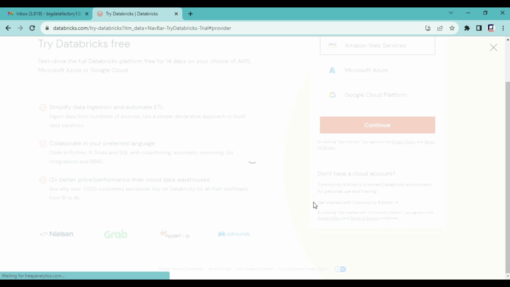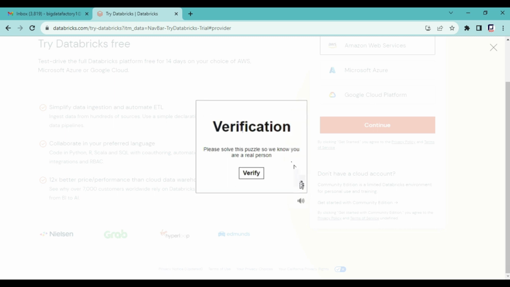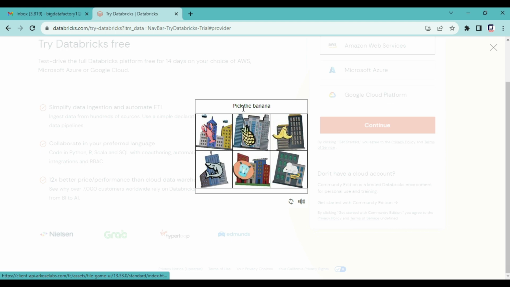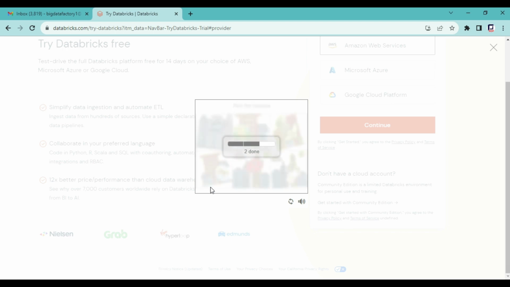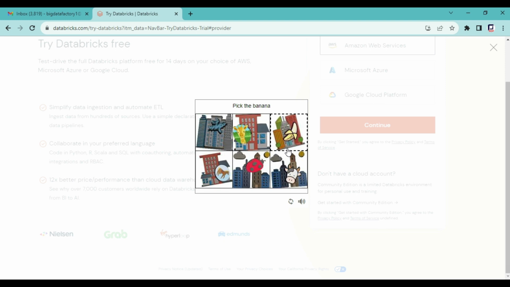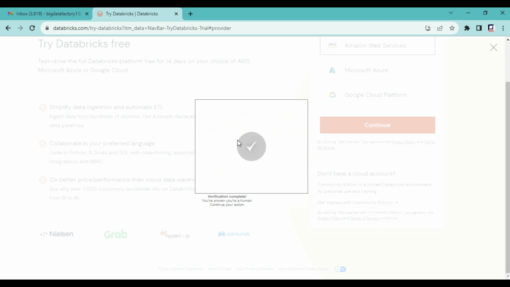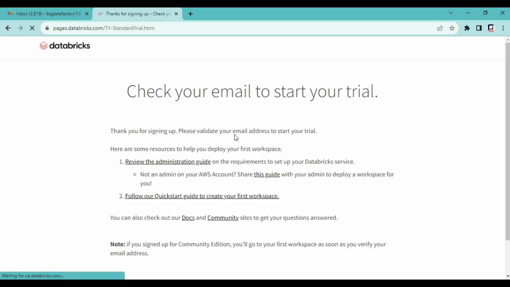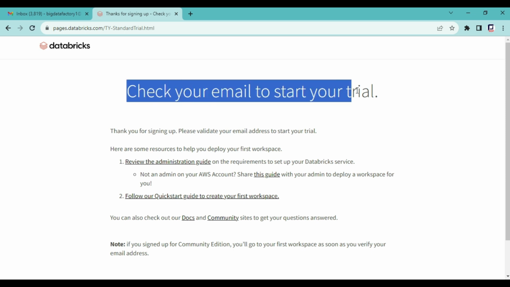Once I click over here, it is asking for verification. Just click on verify and then it will show certain options like pick the banana. Okay, I click on the banana, pick the bananas, then pick the banana once again. So verification has been done and I will be getting certain emails. It will show certain notifications: check your email to start your trial.